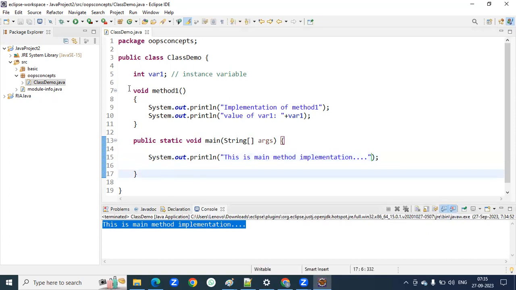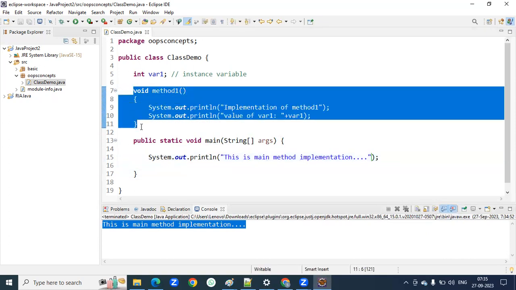Now, what do I have to do to execute a particular method? Writing the method in the class is not sufficient. We need to call that particular method for execution. To call that method for execution, what do we have to do?